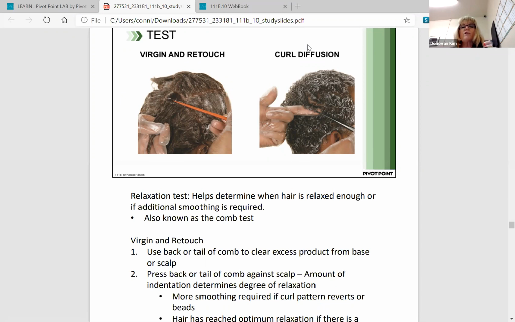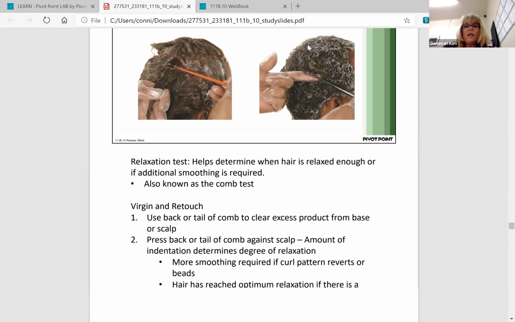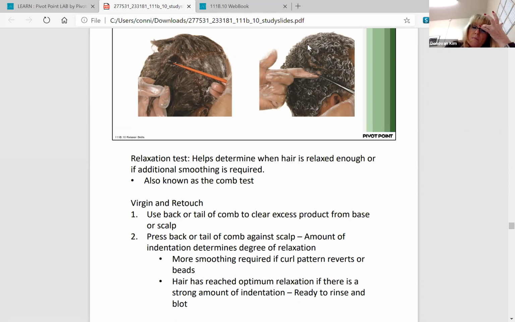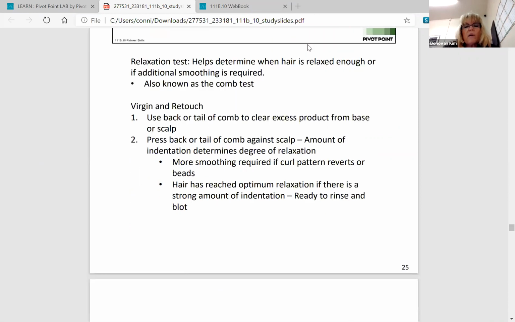And then with the curl diffusion, you just put it over your finger and look at the curl and see what you think. It may need more smoothing. You may be done with it. I mean, you're just going to have to wait to see what the optimum relaxation is when you're done with your application.